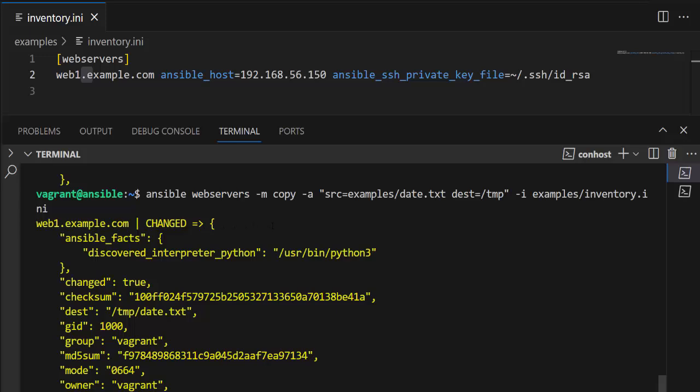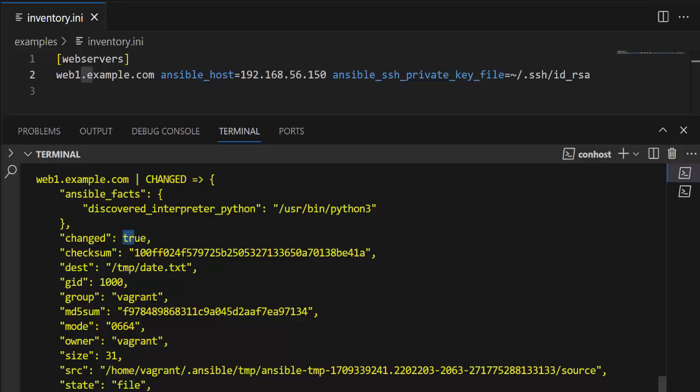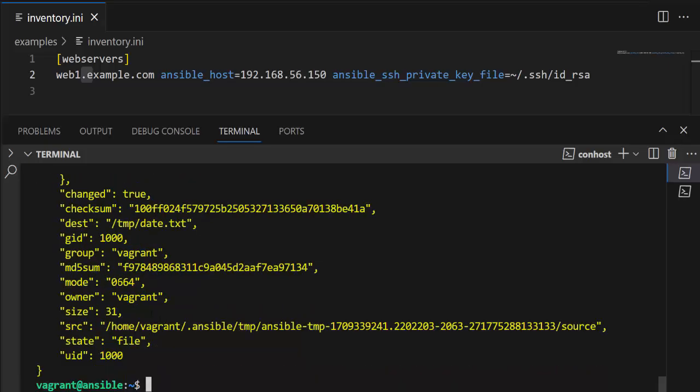That means that the copy ad hoc command changed something on the target machine. Also, you can see here changed: true. You can see the destination, which is /tmp/date.txt, the group ID, the group, which is vagrant, the file permission, and the owner of the file, and the user ID.